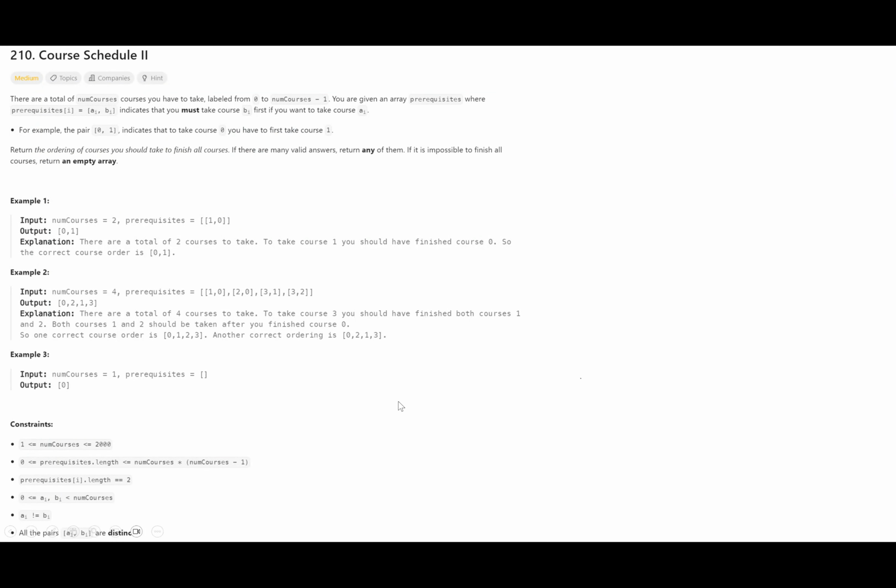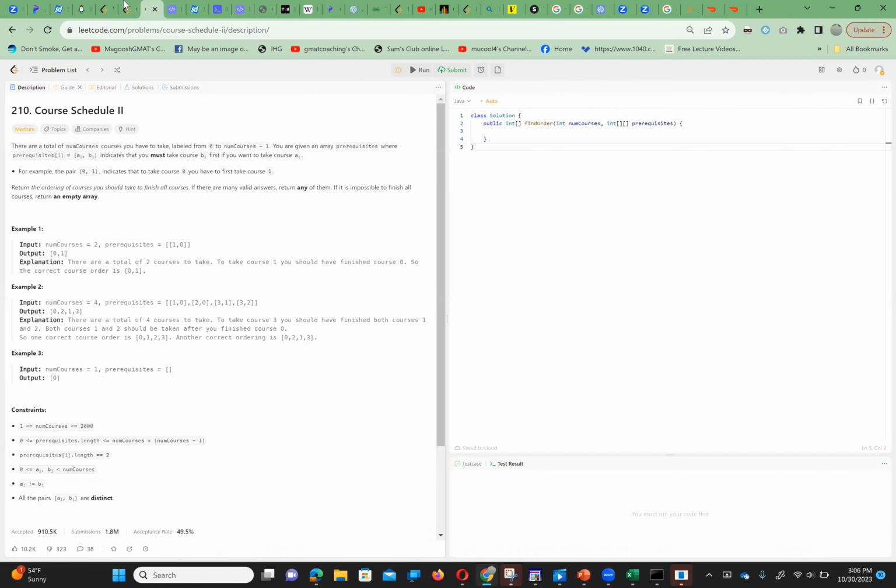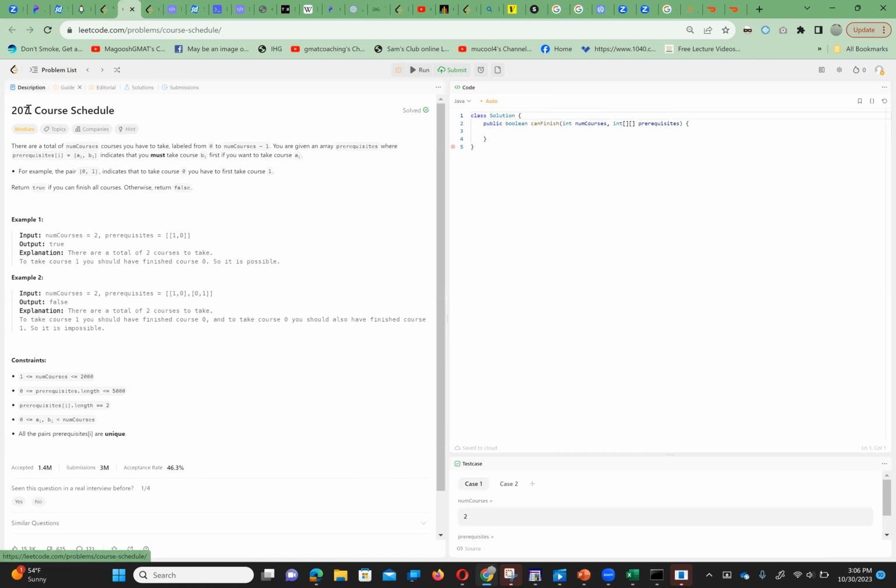Hello everyone. So let's solve a Leetcode problem today, and this is problem 210, Course Schedule 2. This is similar to another problem, obviously Course Schedule 1, which is problem 207, and problem 207 is one of the Blind 75 problems. So if you solve either of these two, actually you're fine.